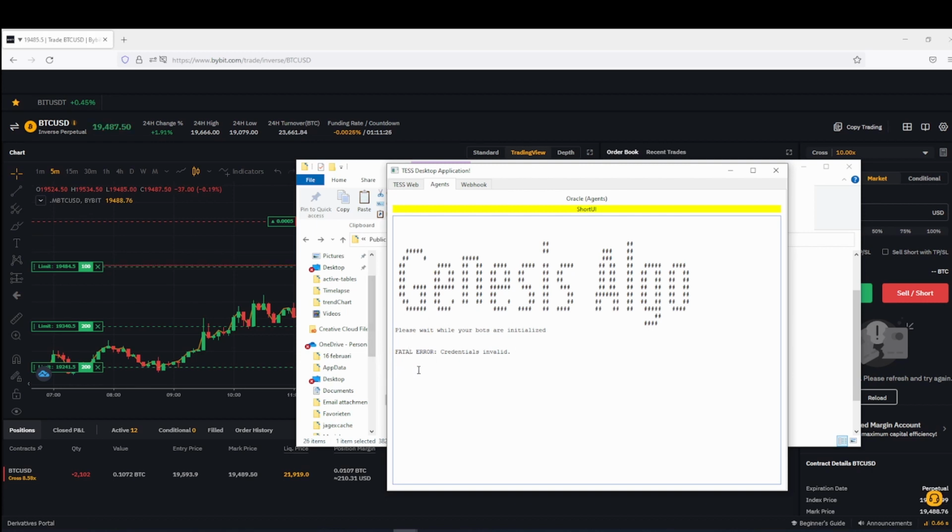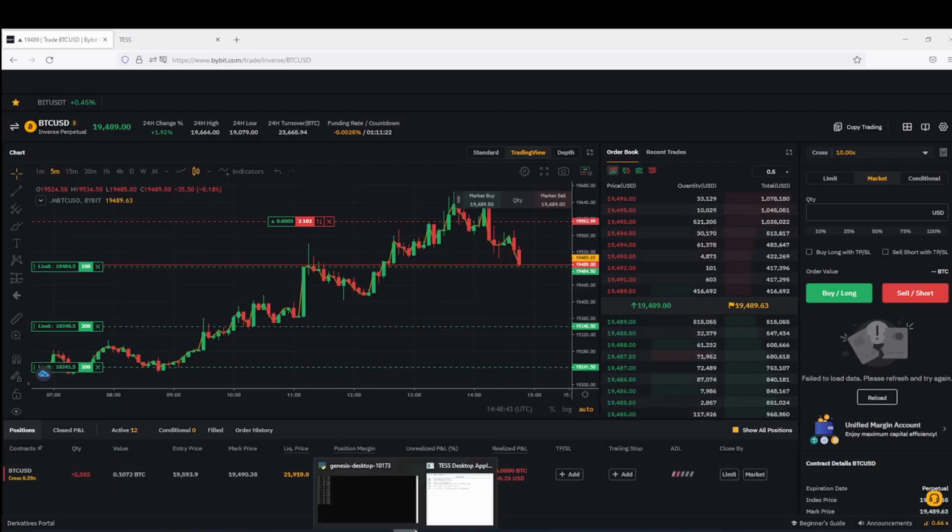Now in this particular scenario, it says credentials invalid. So there is no need for us to launch the web interface and start pressing any buttons, because the bot for now won't work. So we have to solve that.